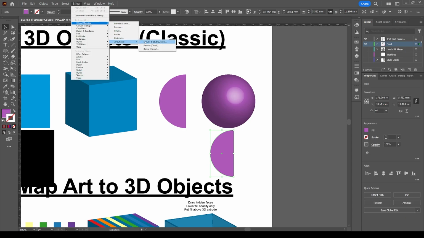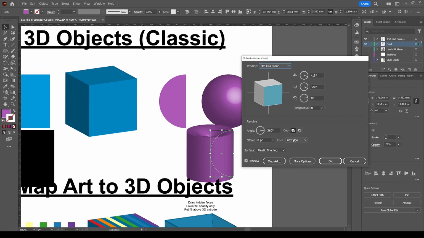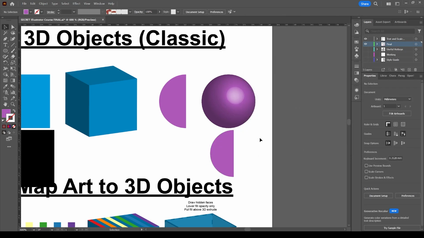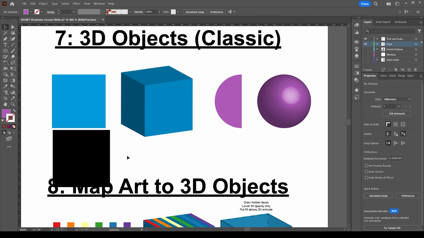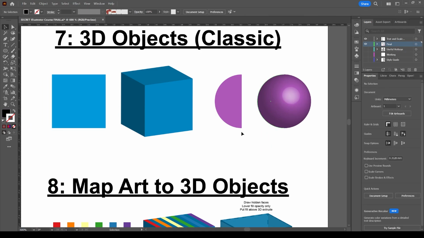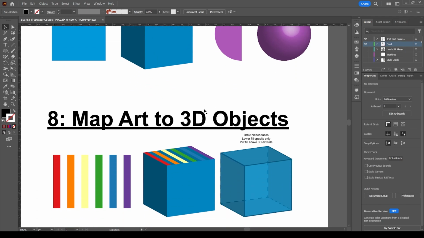Now when I come back and I revolve this, I did it from the left edge, it's giving me a weird cylinder. I do it from the right edge, it is able to give me a sphere. So the basic premise still remains the same. Sometimes people get a little hung up on that, understandably so. But that's how you make your basic 3D objects in Illustrator, revolving and extruding things.